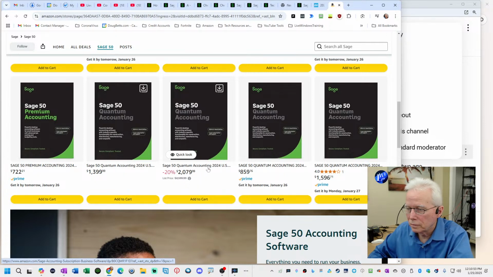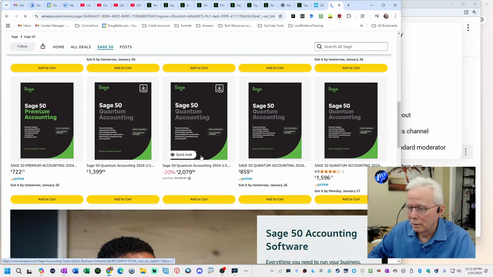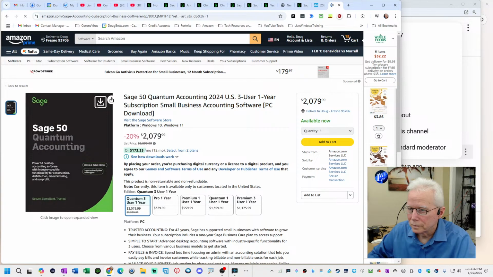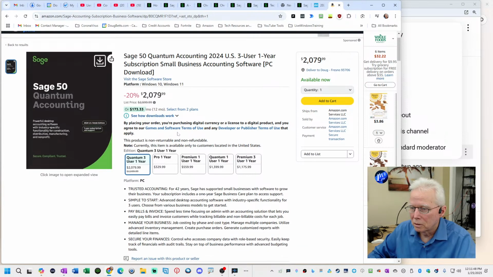Here's Quantum. Oh, Sage 50 Quantum 2024. Hey, better price, certainly. That's a better price. 3 user 1 year subscription. It's a subscription. Surprise, surprise. So this is a currently supported version of Quantum, but you're going to pay that amount every year. If they're not willing to do a one-time purchase of $4,000, I doubt they're going to be willing, or they're going to kick and scream about $2,080 per year. Quantum Accounting 2020. Why was this so hard to find? Why didn't Zvi find that as he was looking? Sage 50 Quantum Accounting, 3 user, 1 year subscription, small business accounting software.